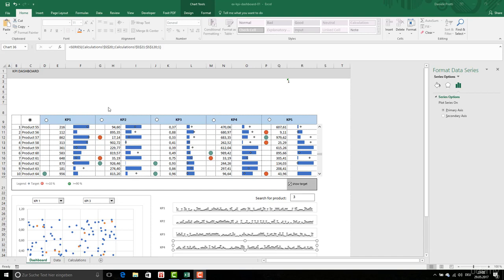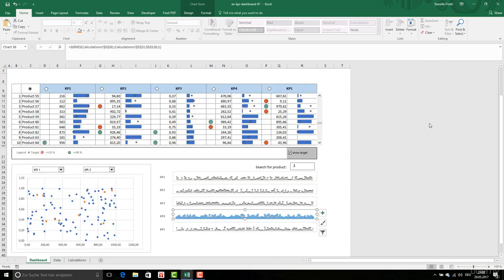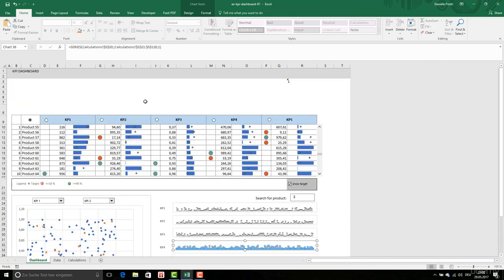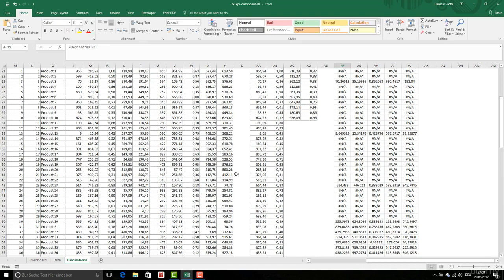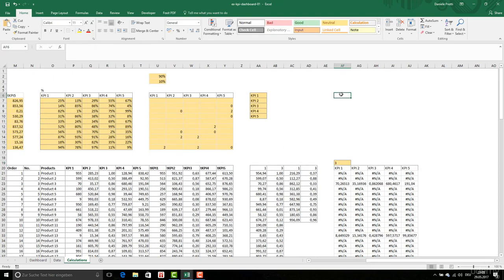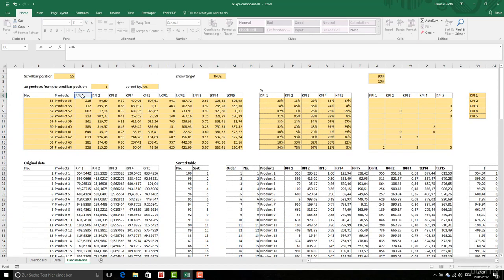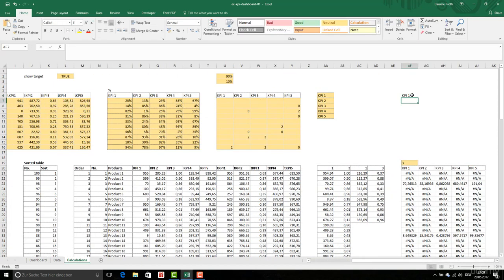Now we want to see for each KPI the top 3 products. Okay, so we're going to do the following. Here we're going to close this. So this is basically our dashboard, but we're going to go to calculations, and here we're going to do the following. We're going to first of all copy our KPIs.